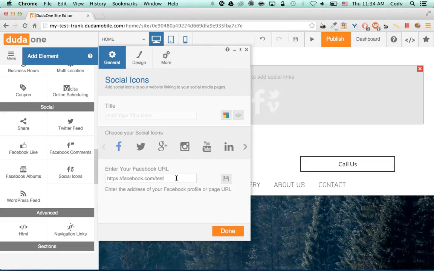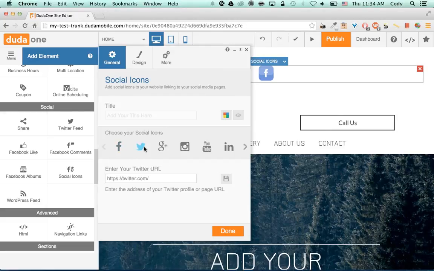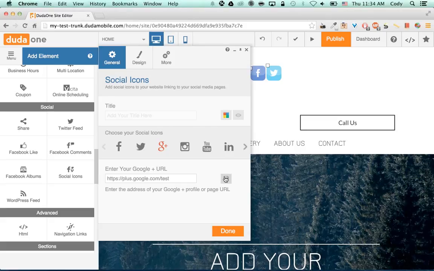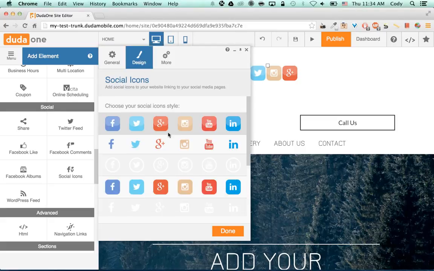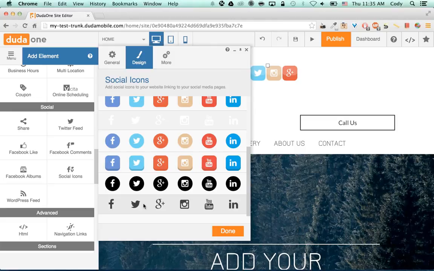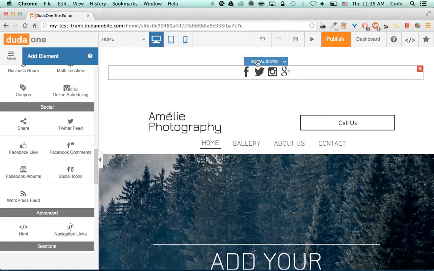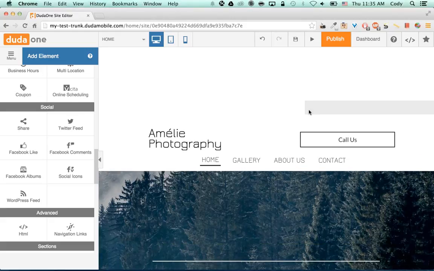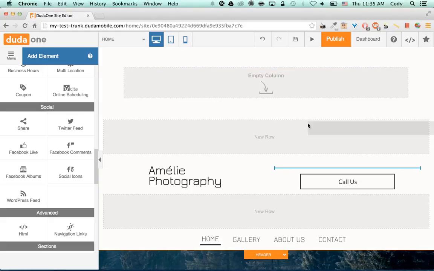Okay, let me add these in here real quick with test, test, test. And we'll add one more for good measure. Test. There we go. Change the style. We can go in and change the design just a little bit. Maybe we make them just the ones that float without anything on them. Click done. Now I'm going to move this and drag it back down to where I want it to be, just next to the call us function.